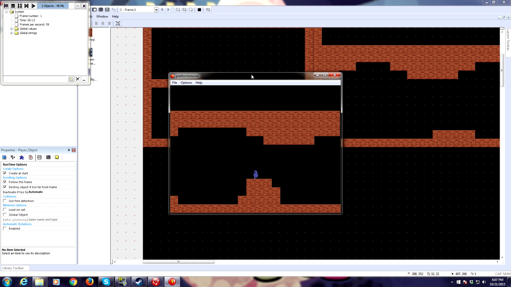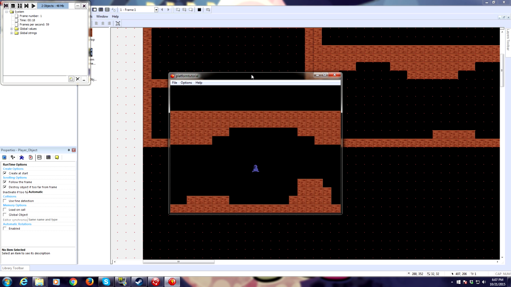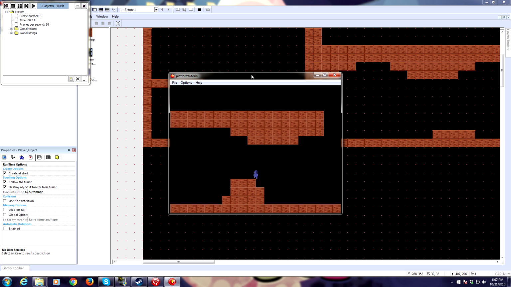Woohoo! And you can see, so he can turn left and right. He has the walking animation. He stops when you stop moving. If you press jump, he has the jumping animation. And when he falls, here, I'll show you, he has a falling animation, which is also a jumping animation.